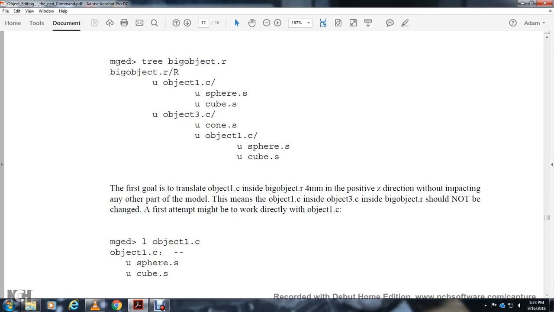Translate object 1 with the most end big object by 4 millimeters in the z direction without impact on any other part of the model. This means object 1 combination inside object 3 combination inside the big object region should not be changed. The first attempt may be to work directly with the object 1 combination.